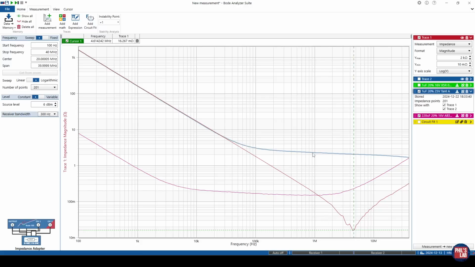Whereas the tantalum capacitor generally is fairly poor performing. It's got a very high ESR, but it doesn't have a very peaky response. So it doesn't have a pretty pronounced resonant frequency. It's far higher, but overall we bottom out at about 2 ohms of impedance.